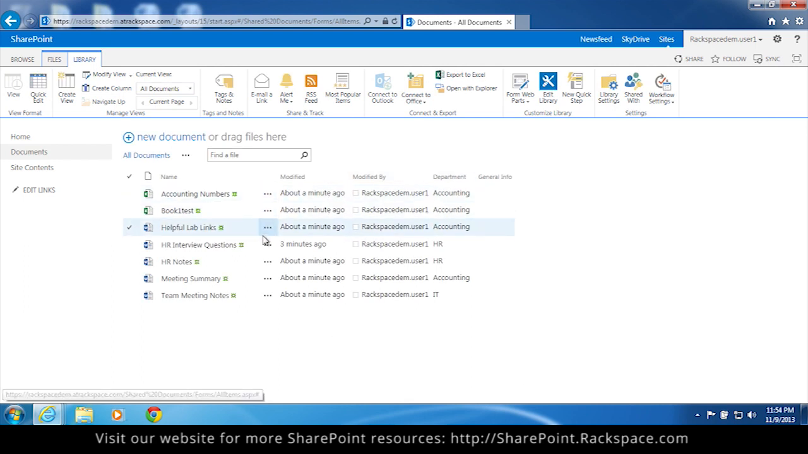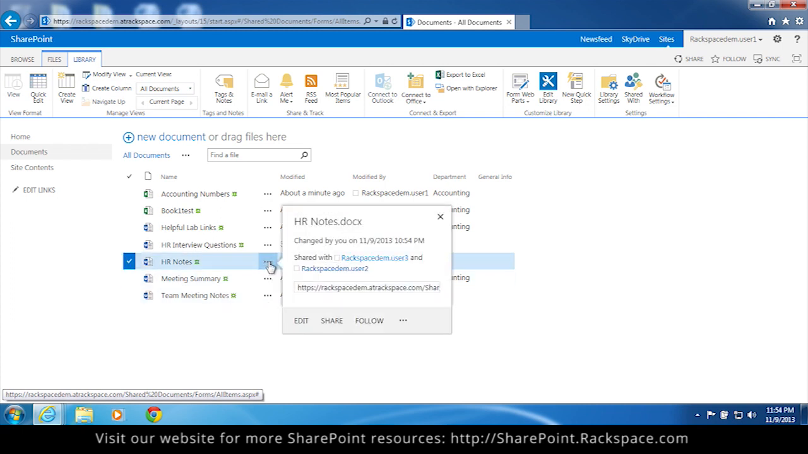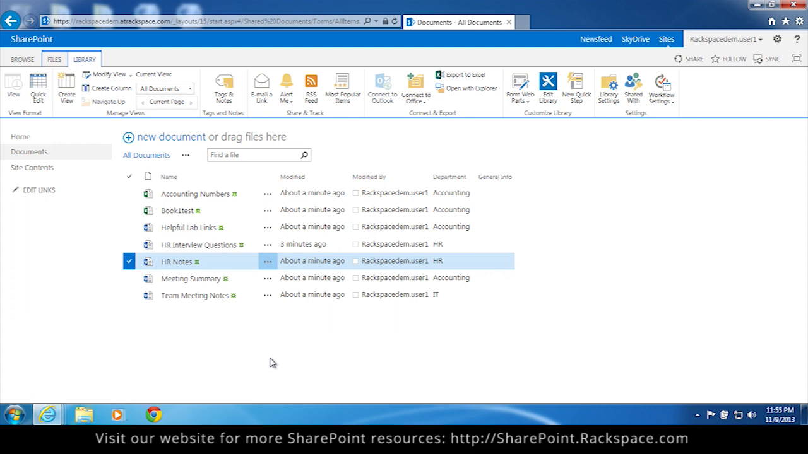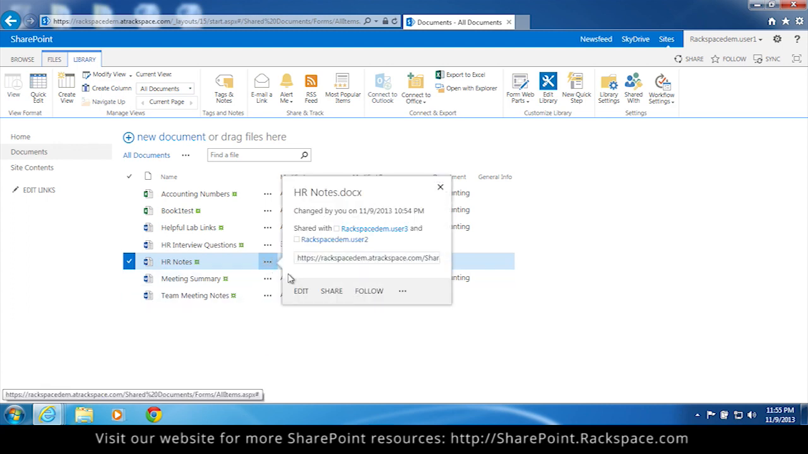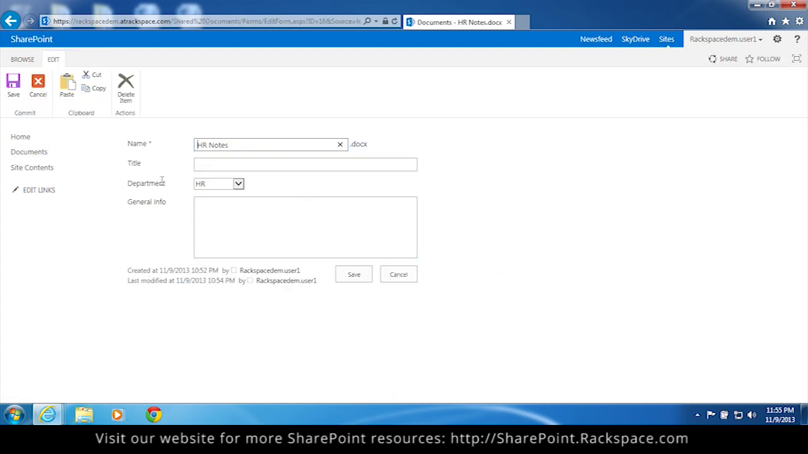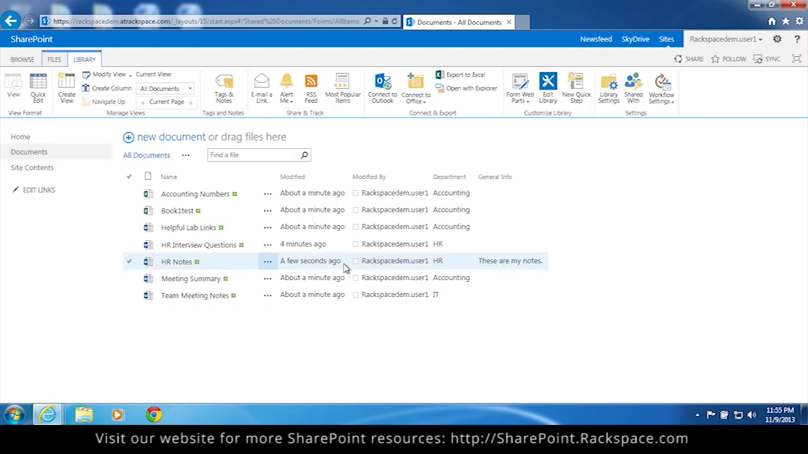Let's say that you want to add some general info to one of these documents. Let's say HR Notes. Click the ellipse. Let's say you want to add general info about HR Notes. Click the ellipse, Edit Properties. You'll notice it's already tagged as HR. General info: these are my notes. Click Save. And now you'll notice that HR Notes has general info.